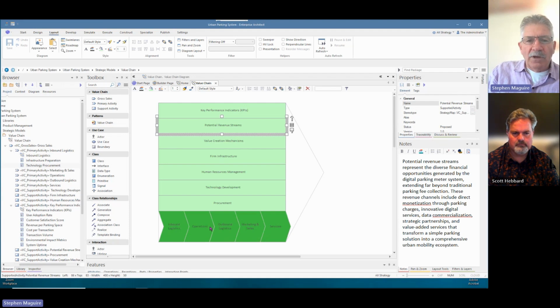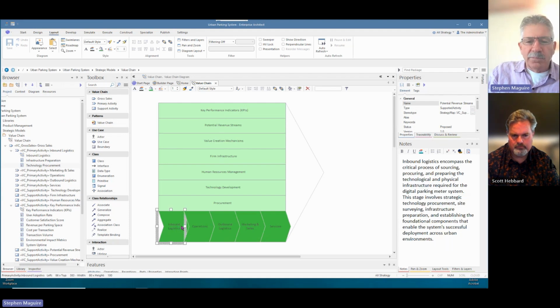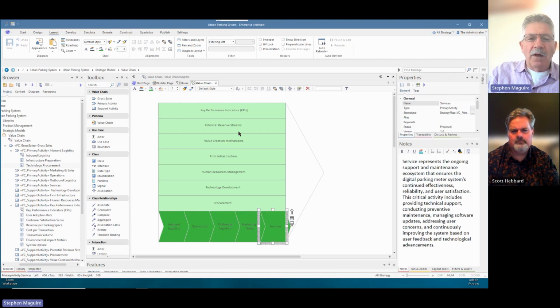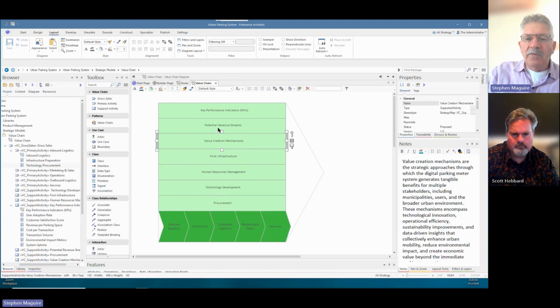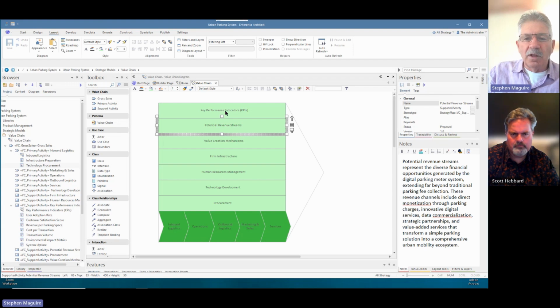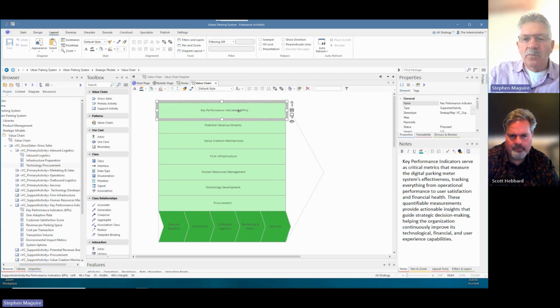So we had our primary activities completed, and you can see that we've got notes on them there. And now we've got our secondary or support activities, and these have all got notes as well. But the thing is, it doesn't stop here, Scott. Let's take this key performance indicators element, for example. Exactly what are they?